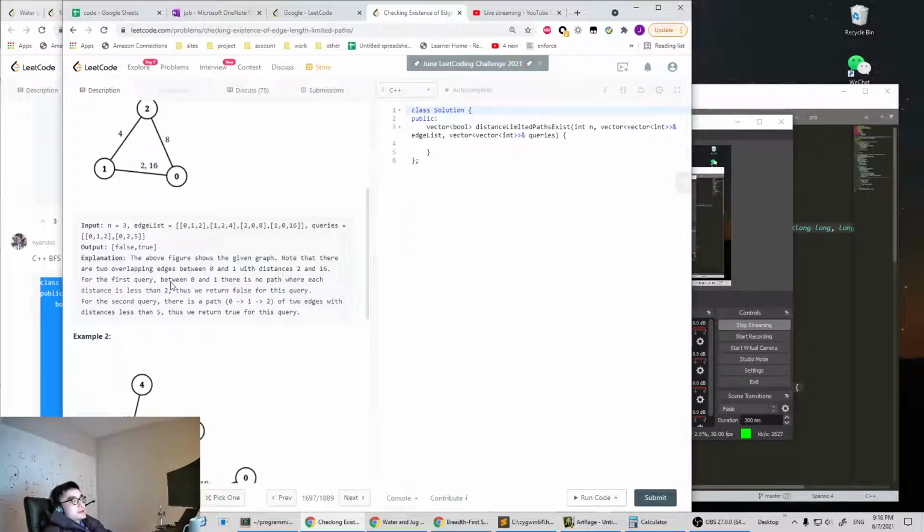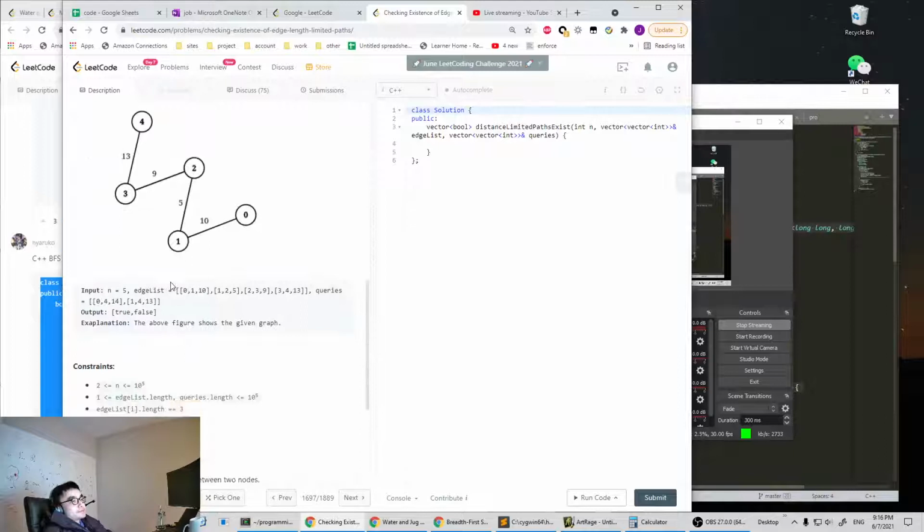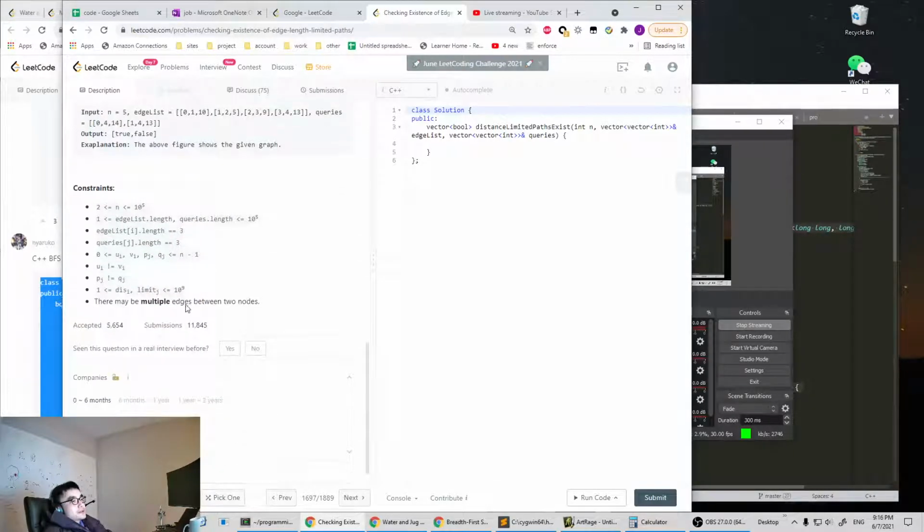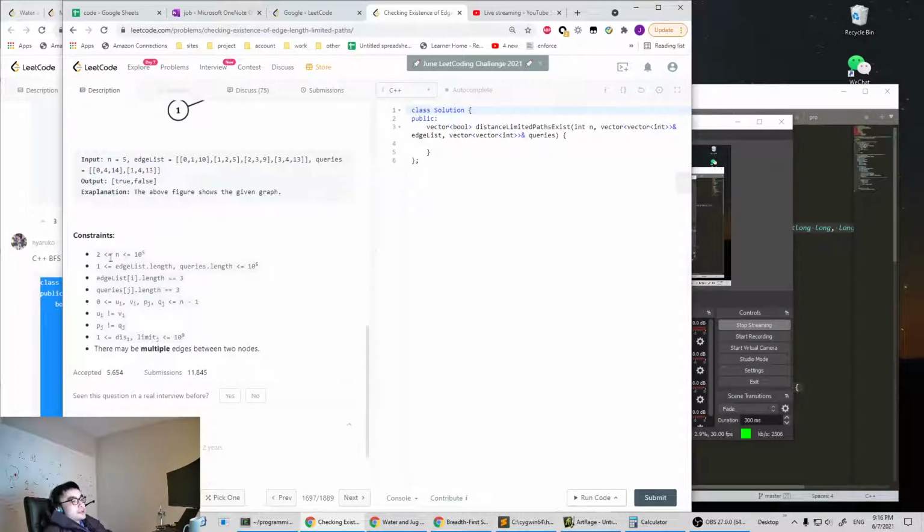The nodes in the same union find group are connected, right? So that's how we're going to solve this. And the time complexity is n log n to sort all the queries.